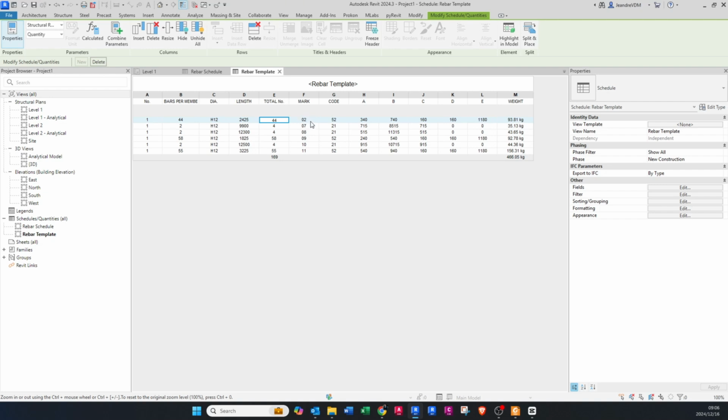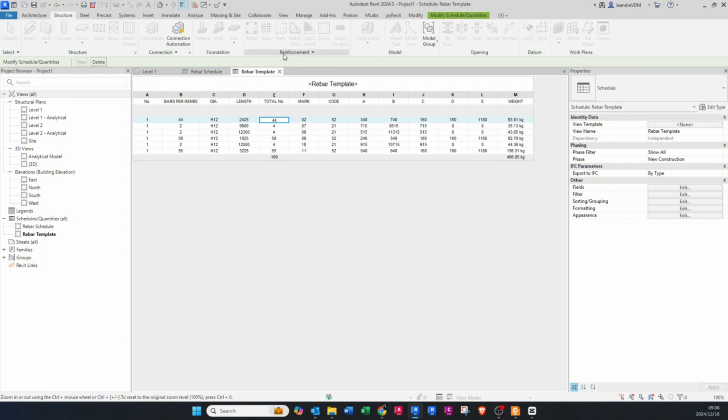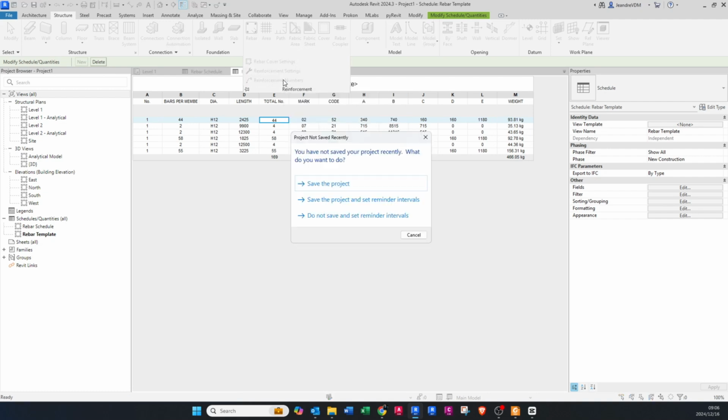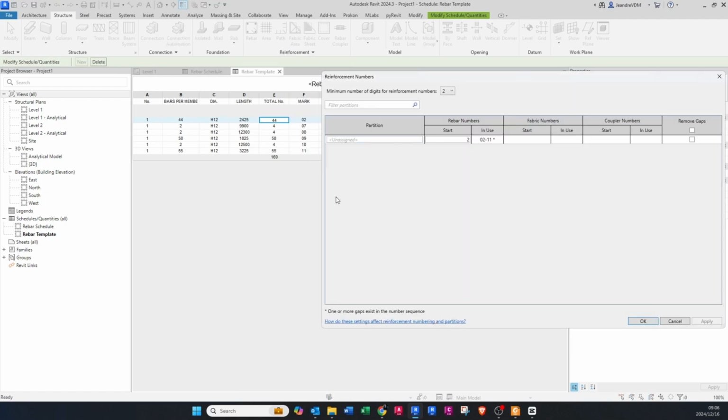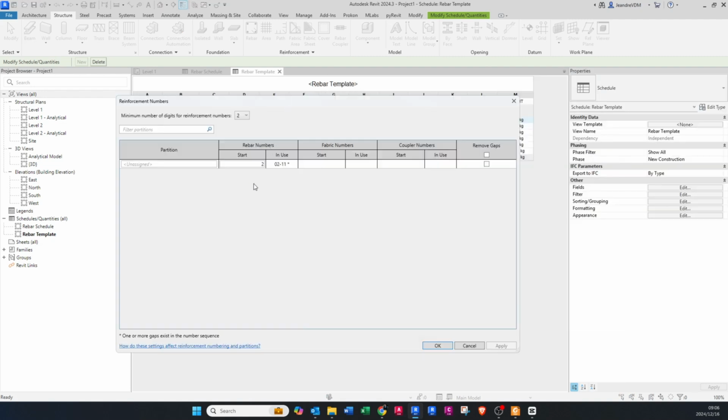So what we're going to do now is we're just going to renumber the bar marks. So how you do that is you go to structure, reinforcement, and then reinforcement numbers. Just don't want to save now. So here you will see the rebar number actually starts at 2 and it goes to 11. So now I wanted to start on 1. So you type in 1 and then you say apply. So now you have 0 to 10.